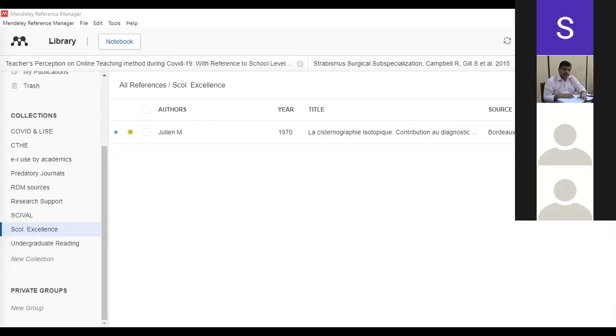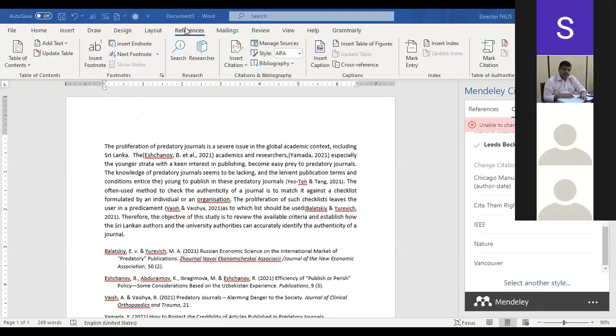Now let me share again. New share. You see my Word document. Under references, can you see the Mendeley logo in this corner? Yeah, we can see it now. Yeah, so that means my plugin has got connected to my Word. So whatever Word document I'm typing here, I can activate this.